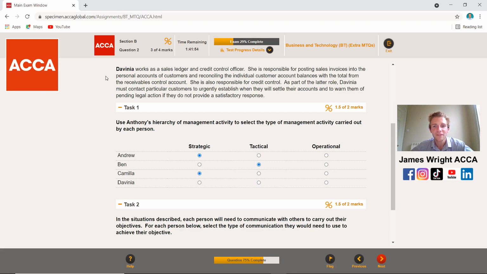As part of the latter role, from the credit control, Davinia must contact particular customers, so that is today or this week, for urgent, established, okay, this is operational, when they will settle their accounts, to warn them of pending legal action. Well, that can't be tactical or strategic, because that is more than a year. Well, the pending legal action is so short term, within a week or so, within the day, within the hour, if they do not provide a satisfactory response.